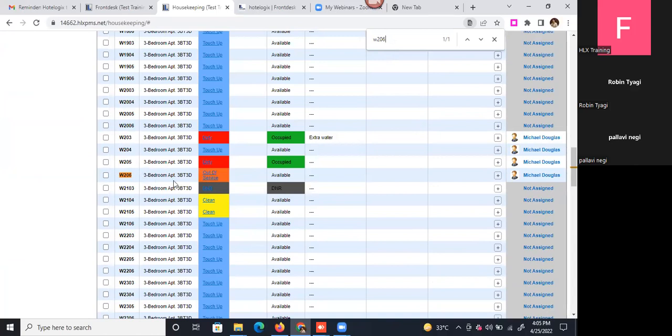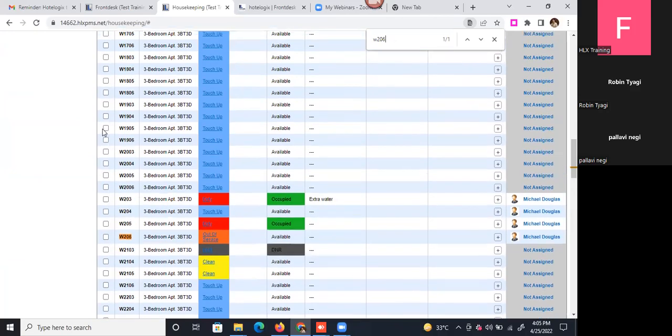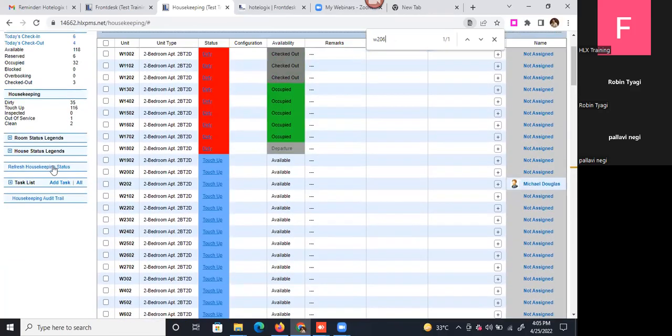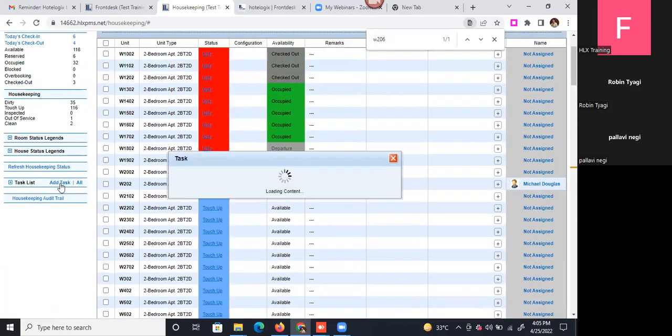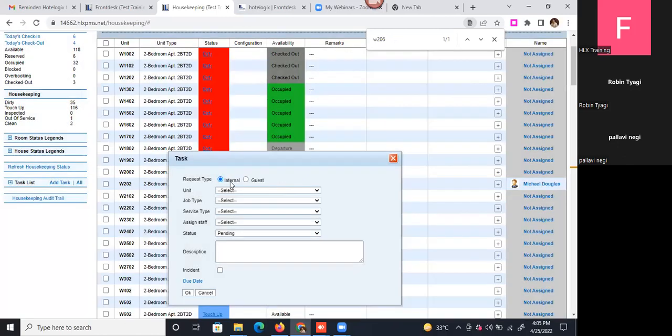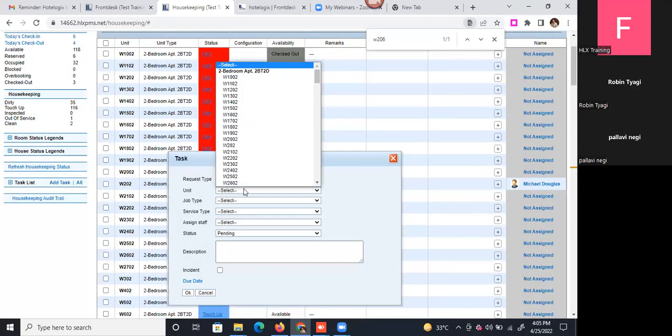Now we've taken the room out of service, but the same information needs to be passed to the engineering department. So just like before, we will use the option here of add task. Since it's an internal complaint, we will select internal, select the unit as W206.